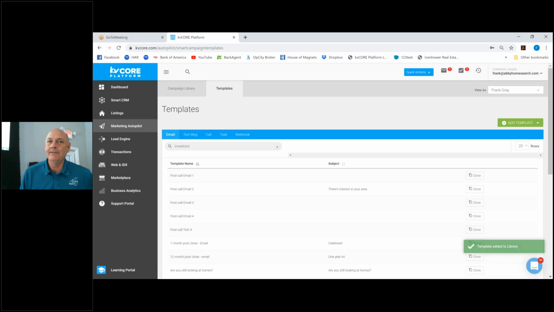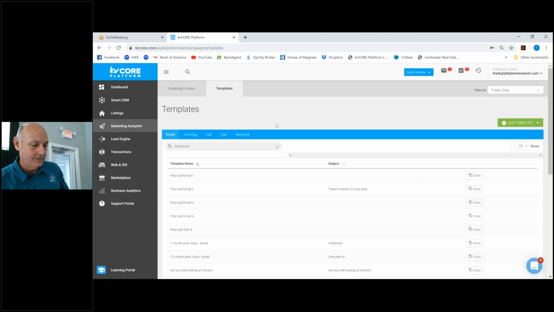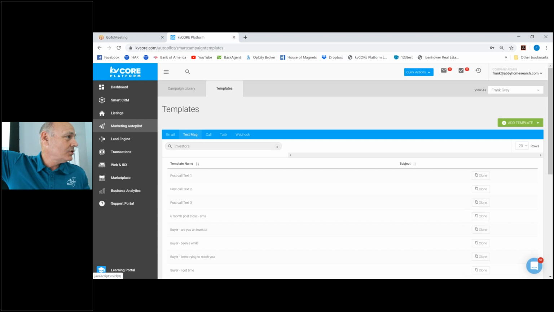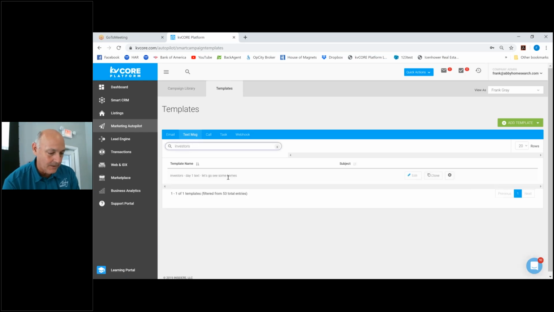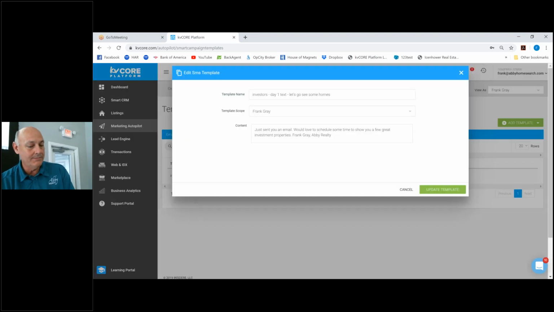Now, quick little navigation feature you need to be aware of. We're looking back at templates. You see the blue navigation bar? Email is highlighted by default. If I want to see that text message I just created, I have to go to the next item and select text message. Otherwise, you're going to think everything you created just dropped into a black hole. You don't know where it went. Text message, investors is already there by default. I search for it, and there it is. There's my text message. I can go back to it. I can edit it if I want to. Just click the edit button, and it brings it right back up.